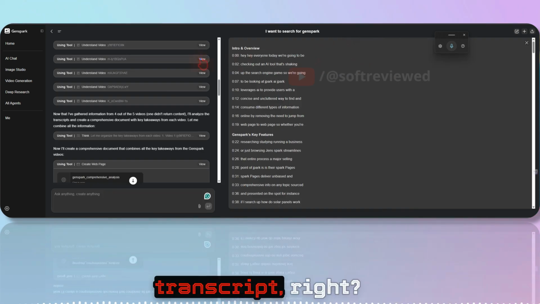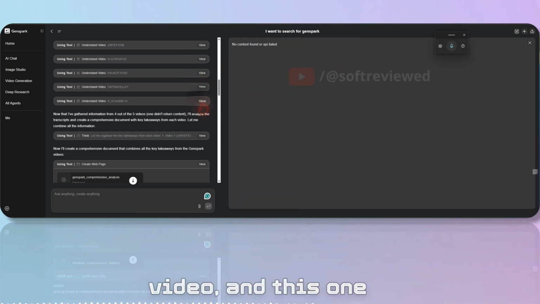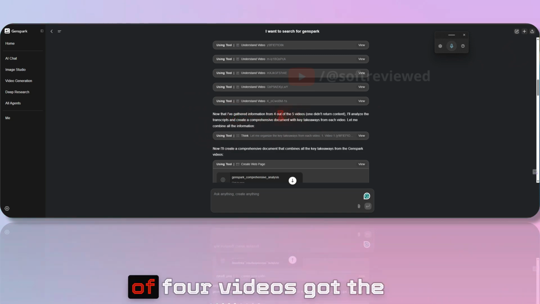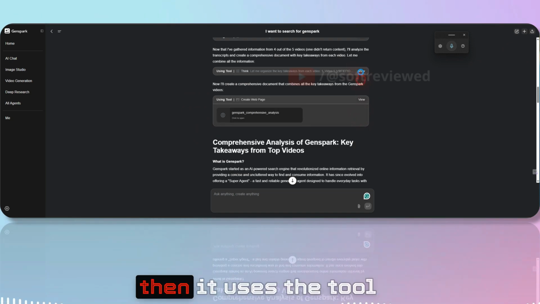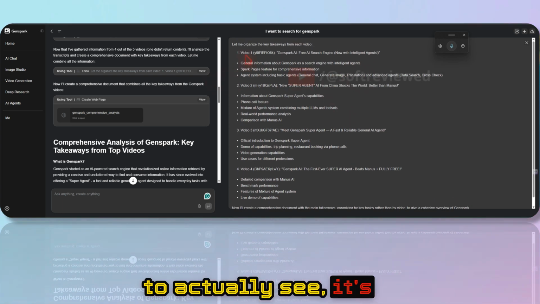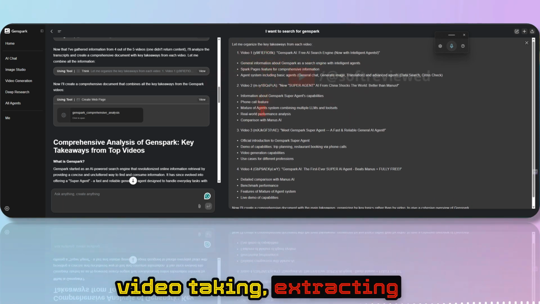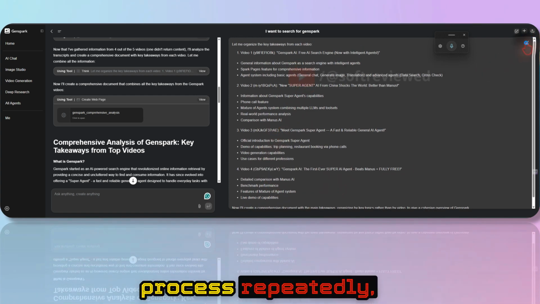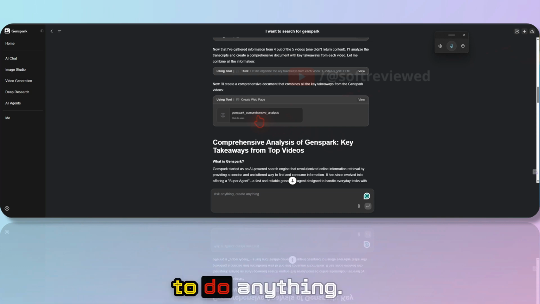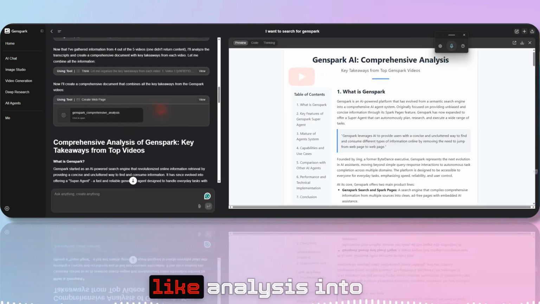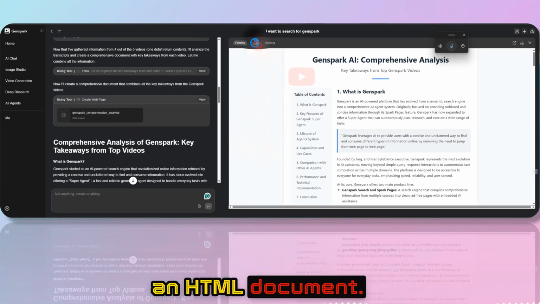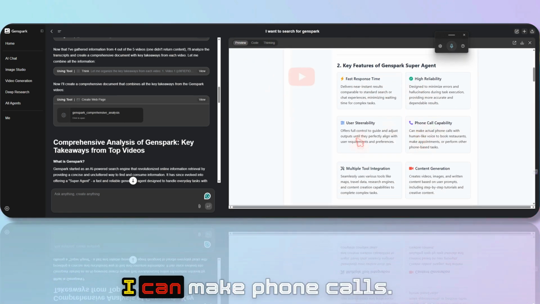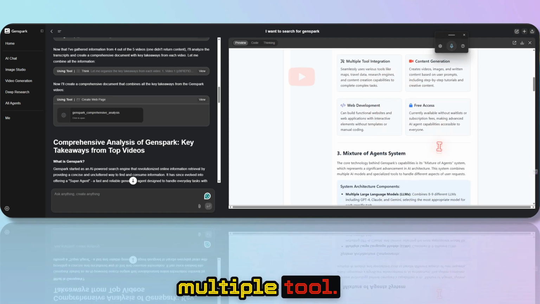If you look, it's the actual transcript. It's getting the transcript from each video, and this one was not available. It's informing me that only 4 of the 5 videos had an actual transcript. Then it takes the first video, extracts the key takeaway, takes the second video, extracts the key takeaway, and repeats that process, all hands-free without me having to do anything. Then it created a comparative analysis in an HTML document. You can see the full code here. Key features: fast responses, it can make phone calls, user steerability, multiple tools, and it's all correct.